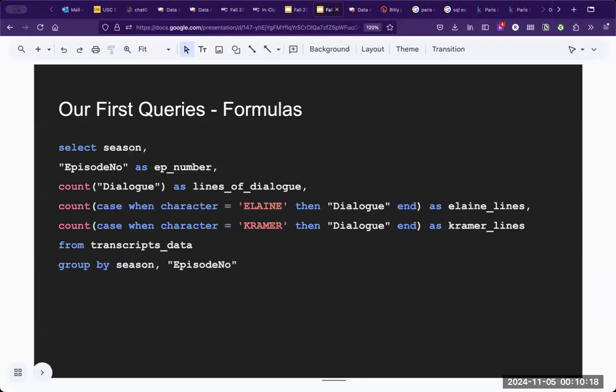We've added, though, a more complicated formula here, which is our case formula. All right, so what our case formula is doing is taking a when condition. So this is very similar to our where condition that we had in the previous. So when a certain condition is true, so when a number is greater than something, or when this text is equal to this text, something like that, then grab this column or this formula of a column and give it this name, Elaine lines. All right, so what this one is doing is saying, all right, for every season and every episode, we're going to count first all the lines of dialogue. Then we're going to have another column in our final data set that's going to just count the number of times that our character Elaine had a line of dialogue.